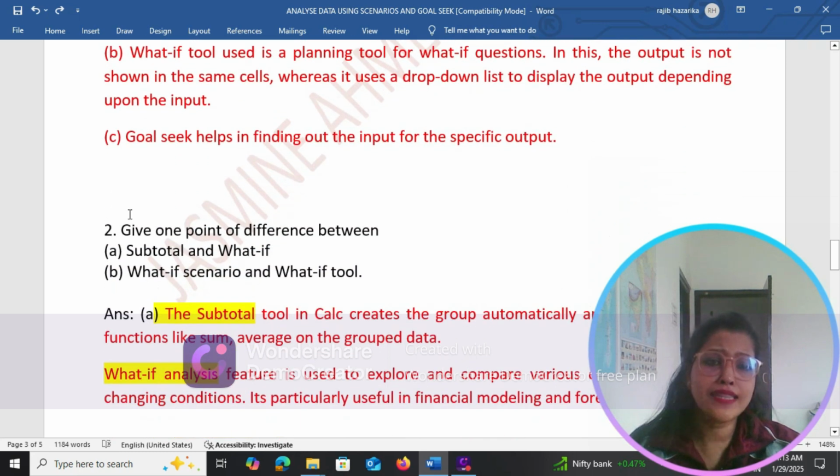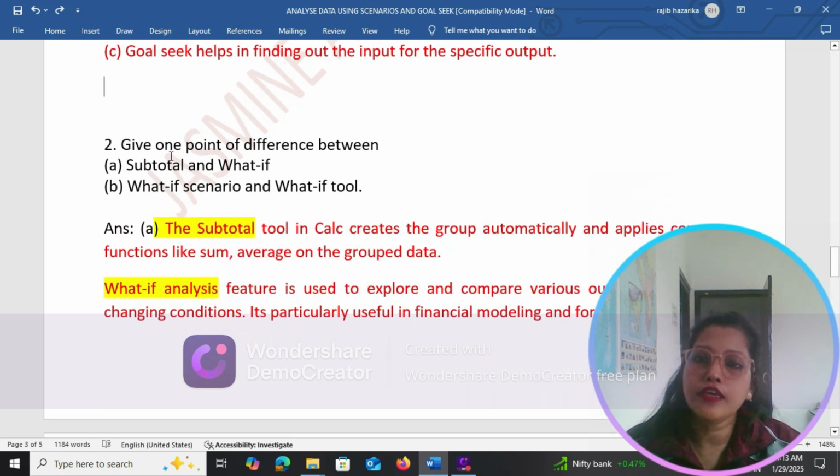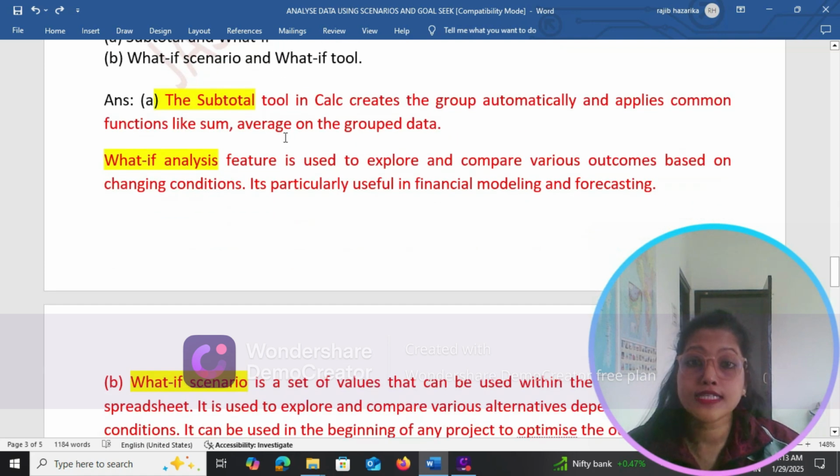Okay, and the elaborate version of goal seek is what? Do you all know? It is known as solver. So solver is basically used for multiple unknown values, but goal seek is used to find out only a single input value depending upon the output that is given. Then give one point of difference between subtotal and what-if, then what-if scenario and what-if tool.